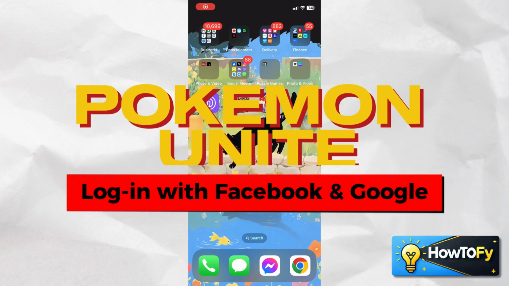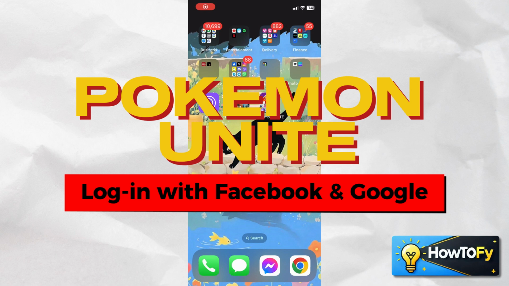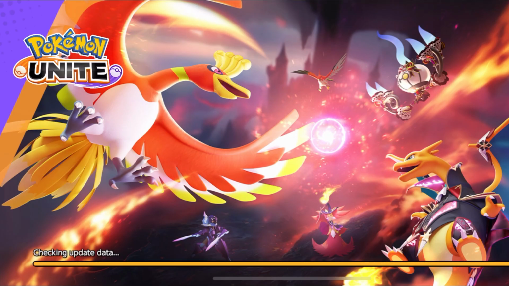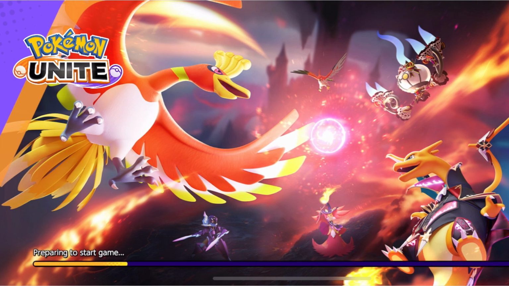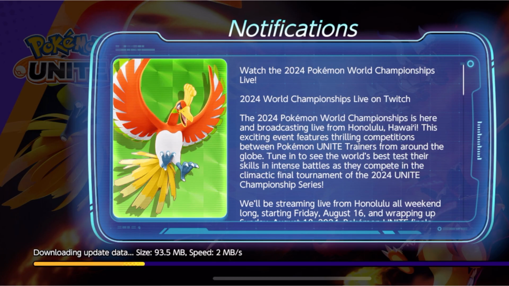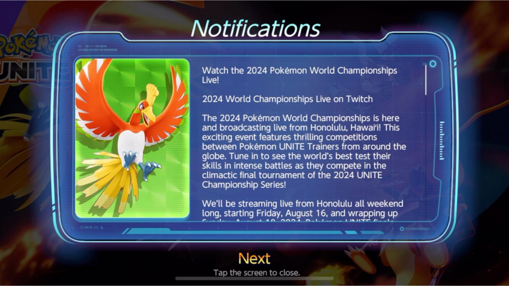Today, let me show you how you can log in with Facebook and Google on Pokemon Unite. First, install Pokemon Unite on your device. Then after installing, open it. Then wait for it to load all the data. After all the data are installed, click Next over here.